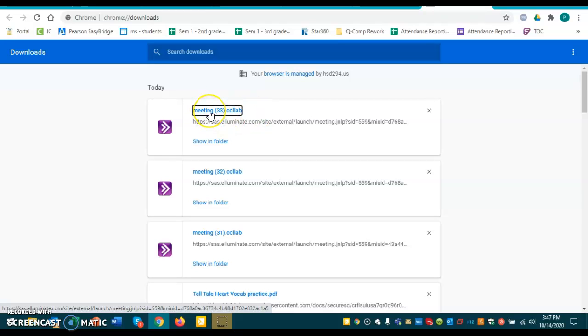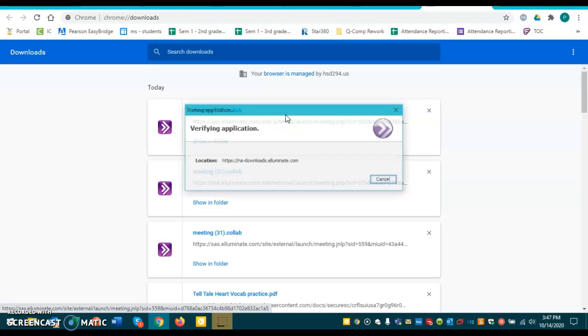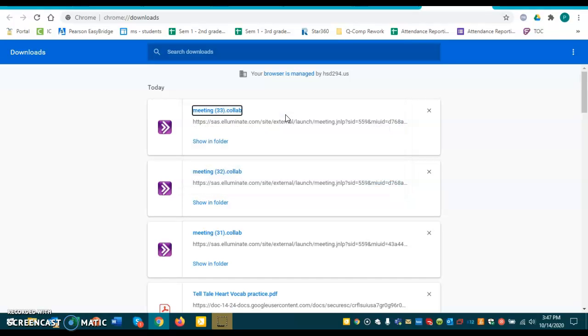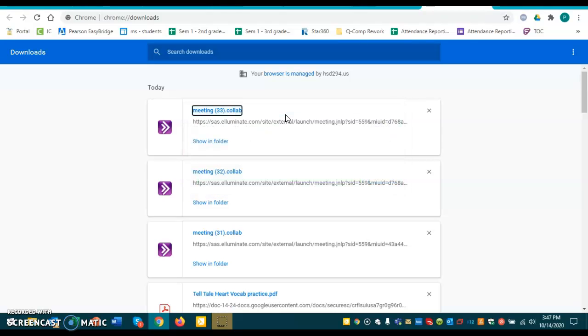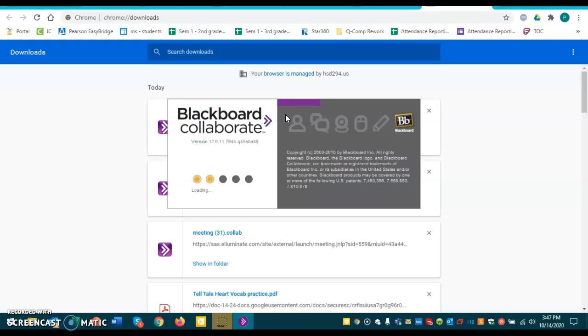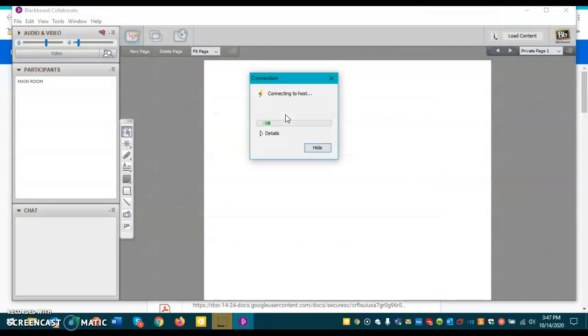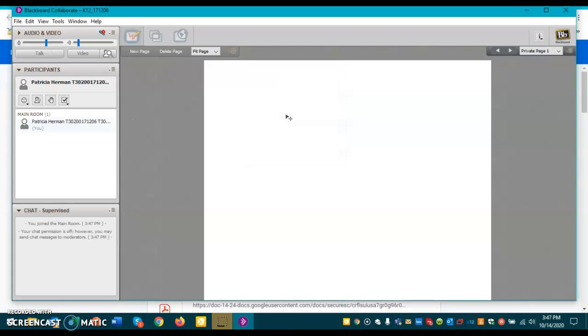Just click the Meeting Collab one time, and then it will start verifying the application, doing its little downloading thing, and eventually it will open. You just have to be patient. It takes a few seconds for Blackboard to download and then open up. And then you're in Blackboard.